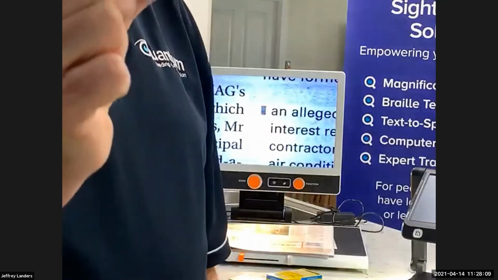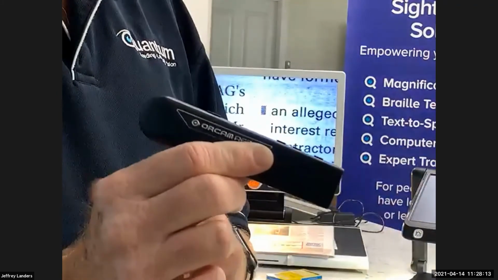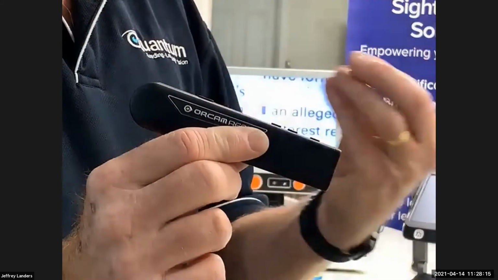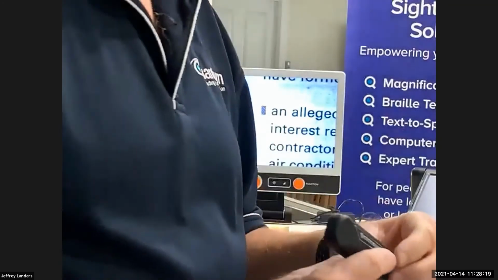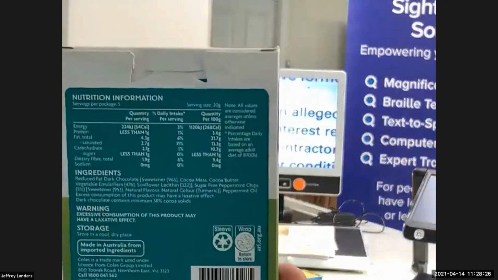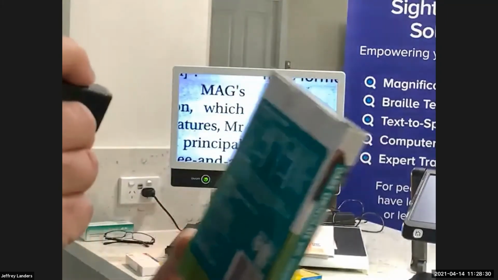So that little device there called the OrCam Read is able to take a photograph and read it out to you audibly. So it's verbal, it's not visual. If you wanted to read the information on a food packet with that, you can do the same.